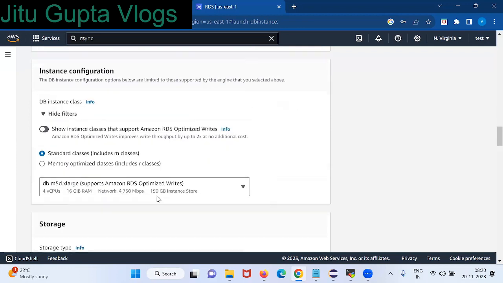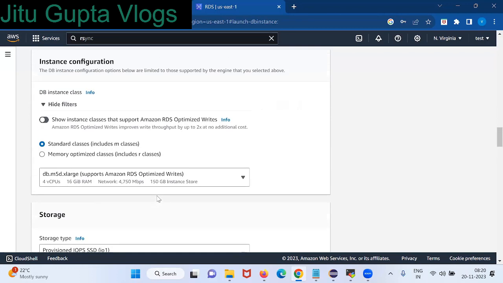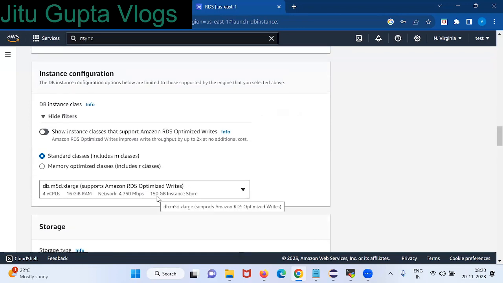Okay, I have given the password. DB instance classes. Here there are two types of classes. So what is the M class, guys? What is M class? You remember or not? I clearly told you while we were discussing instance types.